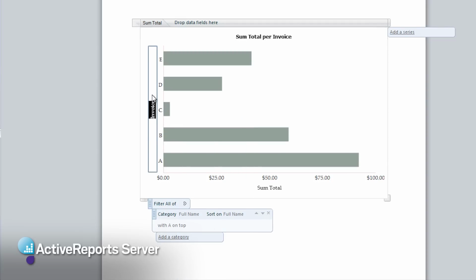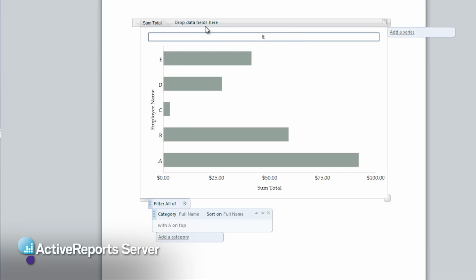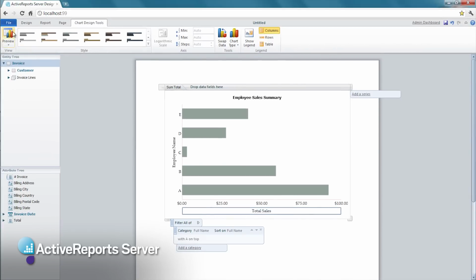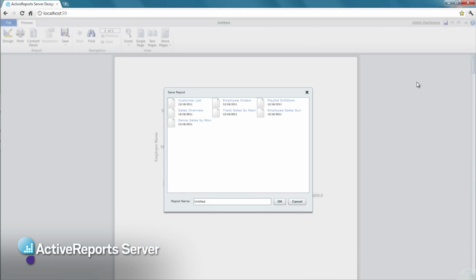Let's change our chart labels and the chart title to finish off the summary report. Finally, let's see what this report looks like and save it so that we can use it in the future.